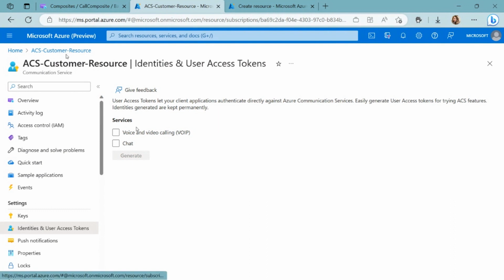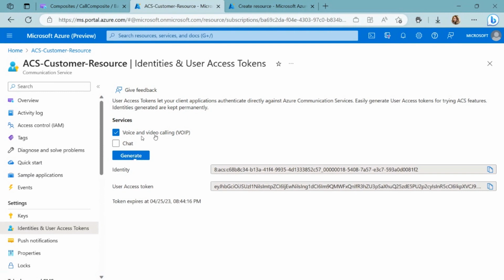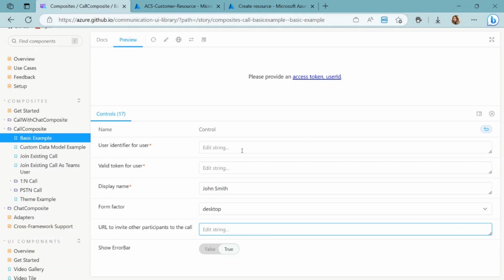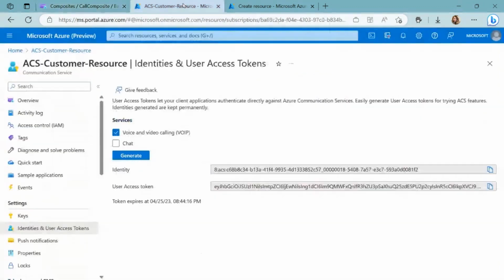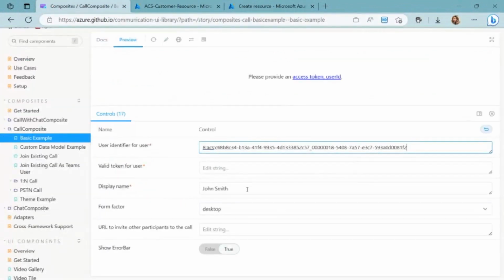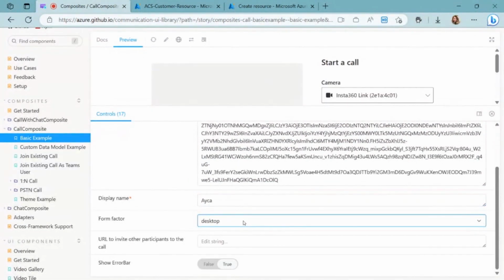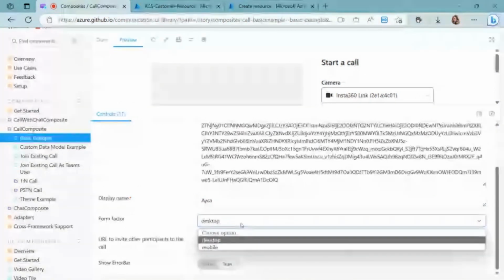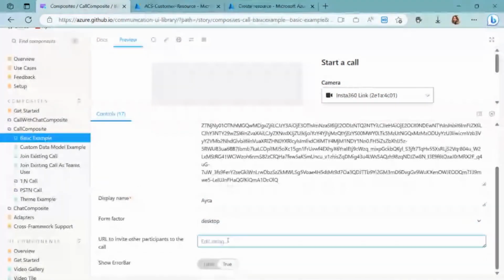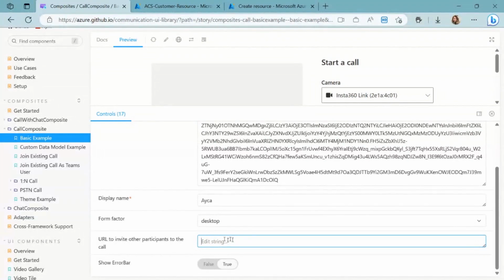In my ACS resource, I first need to generate voice and video calling. I will generate it by selecting voice and video calling. And then I will quickly copy paste my IDs and see how the call composite will look. I will copy the identity, paste it here. I will copy the access token, paste it here. I will also change the name to my name. I'm using desktop at the moment, but if you're using mobile, you can also select the mobile experience here. The only thing left is the URL to invite other participants to the call.